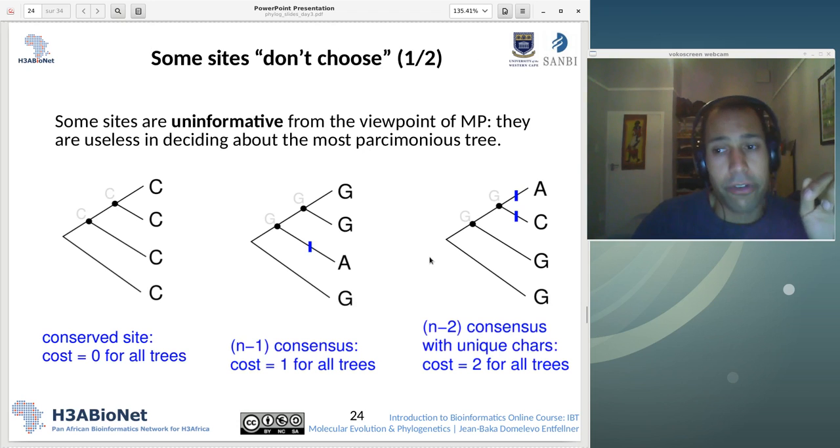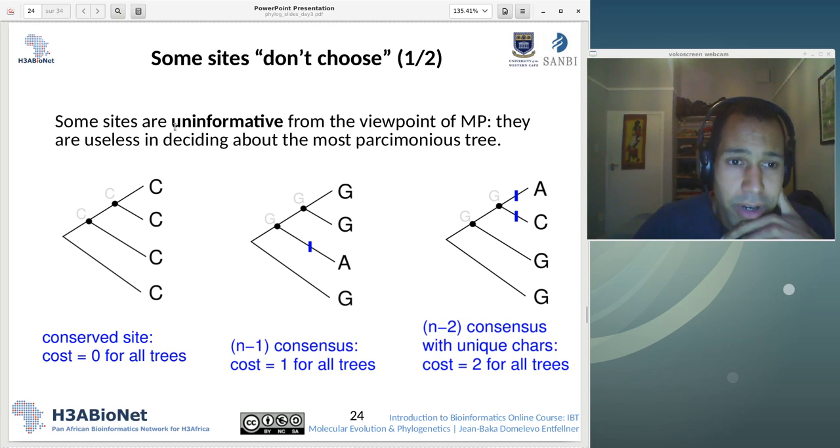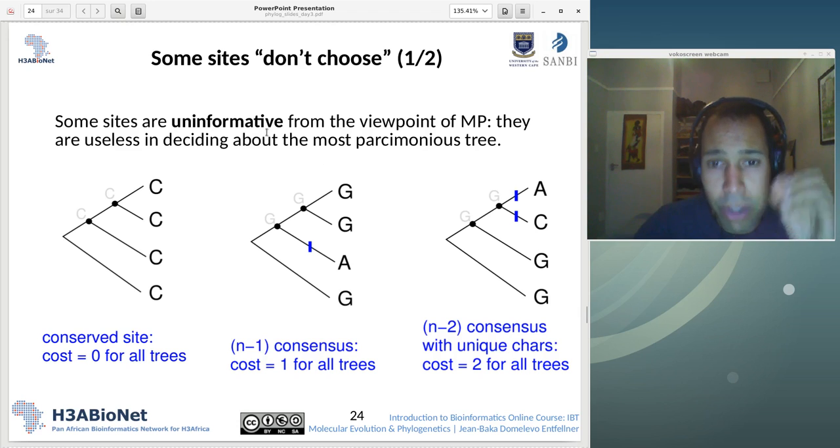It's interesting to see that some sites are said to be uninformative from the viewpoint of maximum parsimony because they will not help you decide what's the most parsimonious tree. And these sites are of different nature. First, see the example of a conserved site. If your site is conserved, it means that it's a column in your alignment with identical characters all the way. From top to bottom of the column, you have only one character.